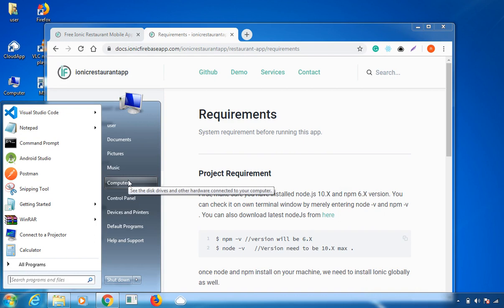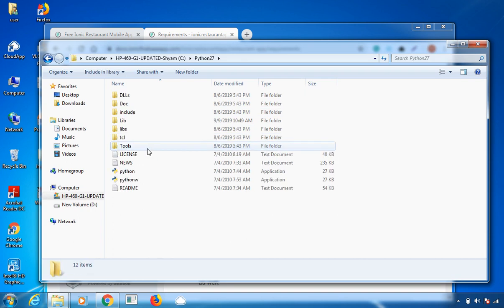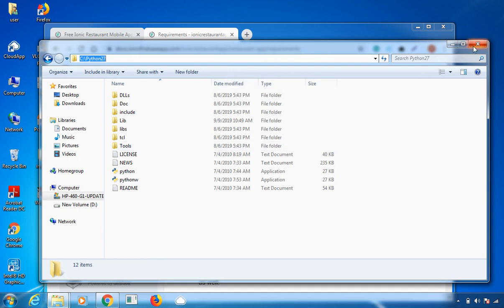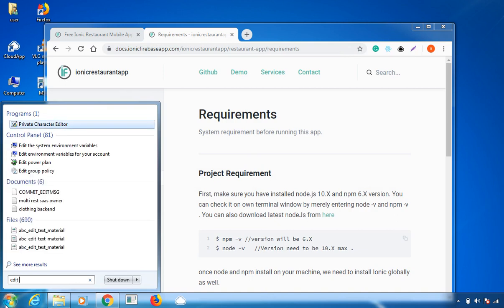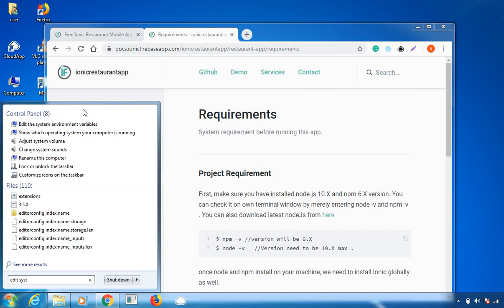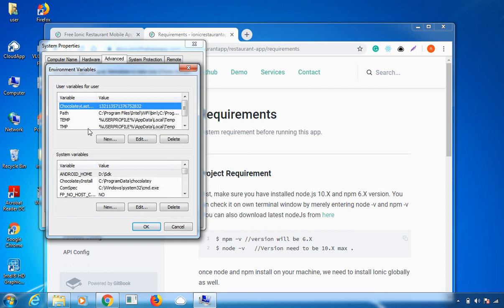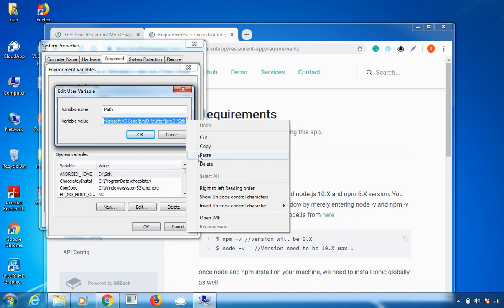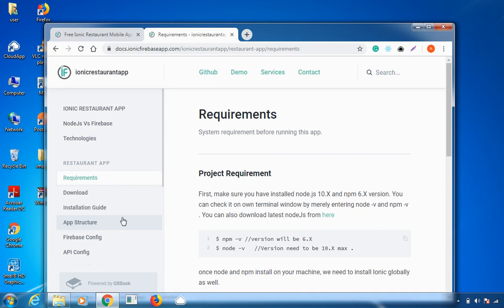In order to set the path of Python, go to the drive where your Python is installed. In my case, Python is installed in the C drive. I'll click here and copy this path, and I'll set the path in edit environment variables. Click on the start menu, edit system environment variables, and click over there. Here you can see environment variables, and here you can see the path option. Click on edit, paste your path, and click OK, OK, and OK. You can finish it off, and once your path is set, you're all ready.